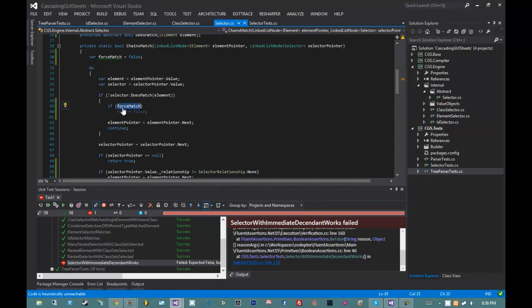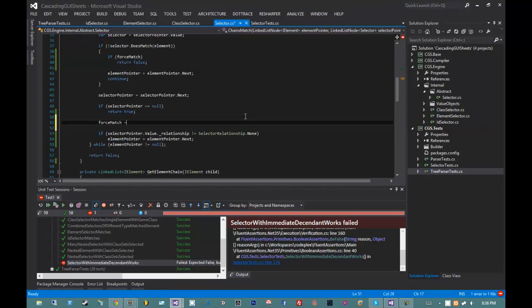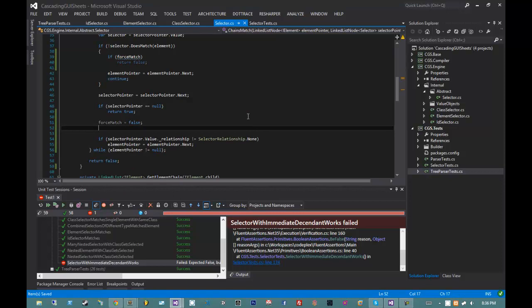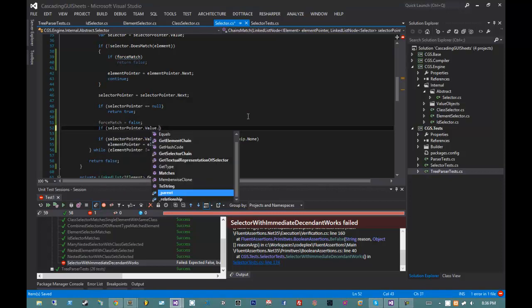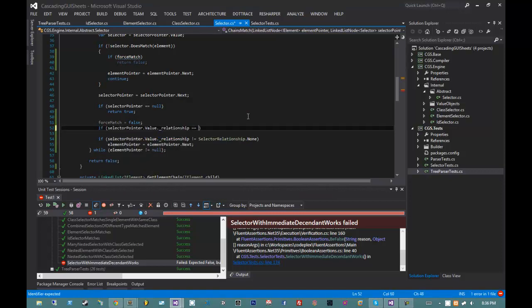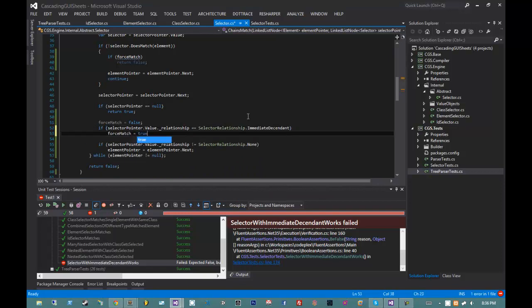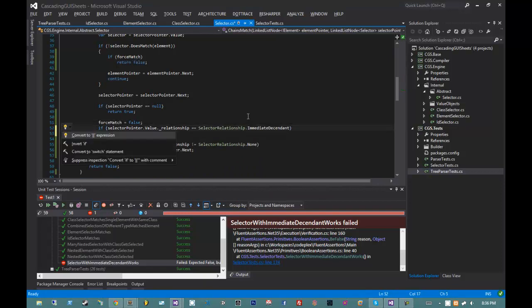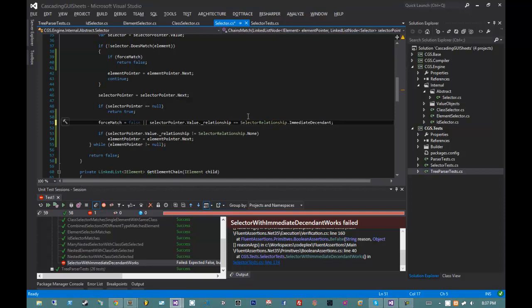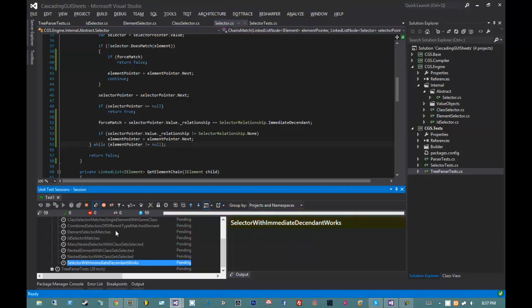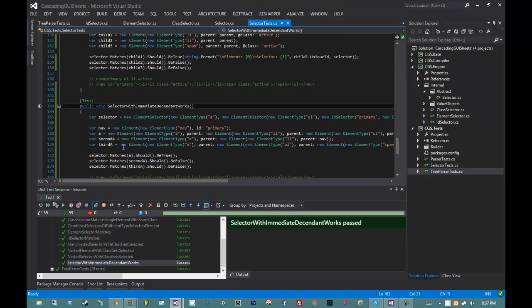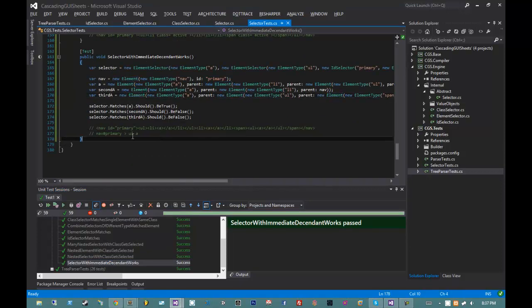So how do we determine if force match should be true? Well, I'm going to set force match to false by default. Then I'm going to say if selector pointer dot value dot relationship equals immediate descendant, then set force match to true. I could just do that actually. That works. And we get a success. So now my immediate descendant selector works.